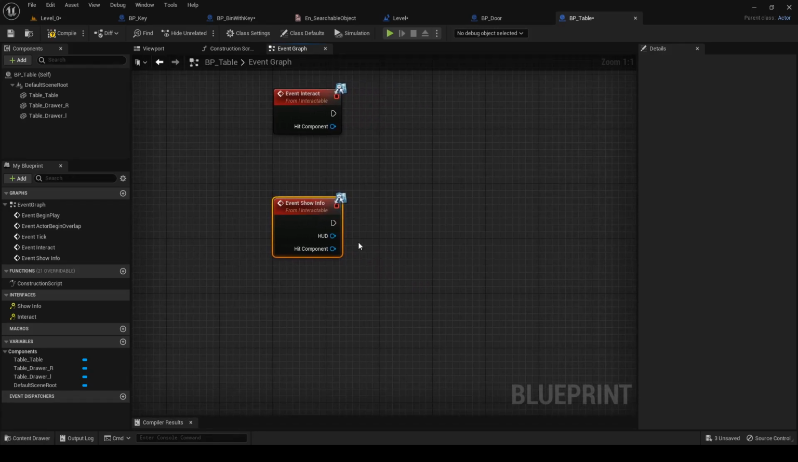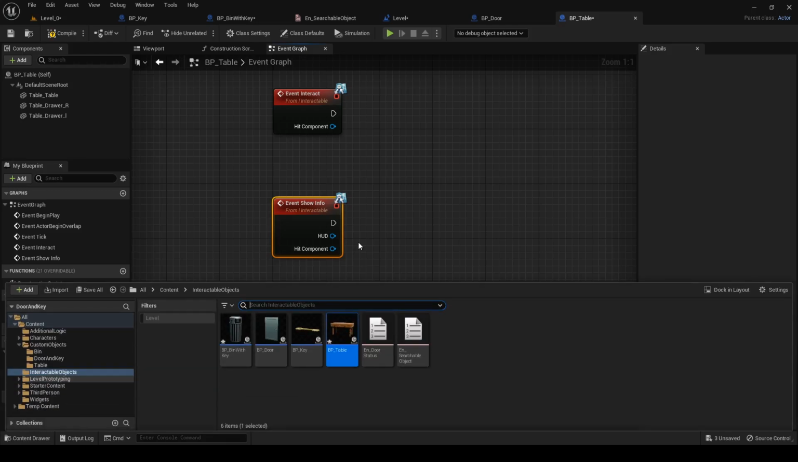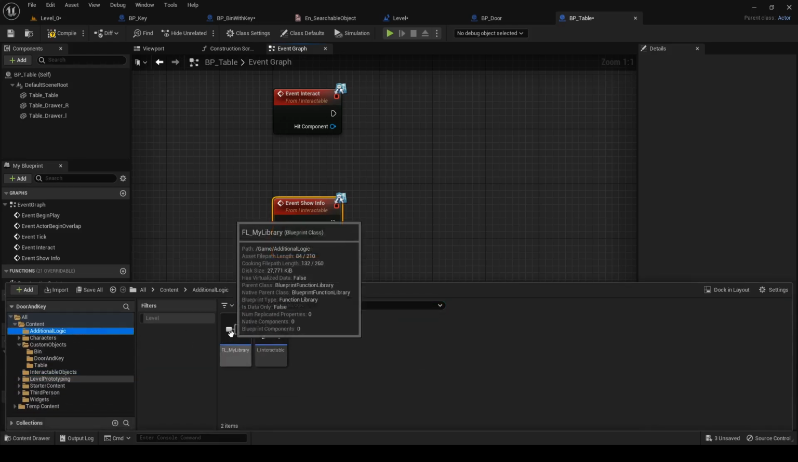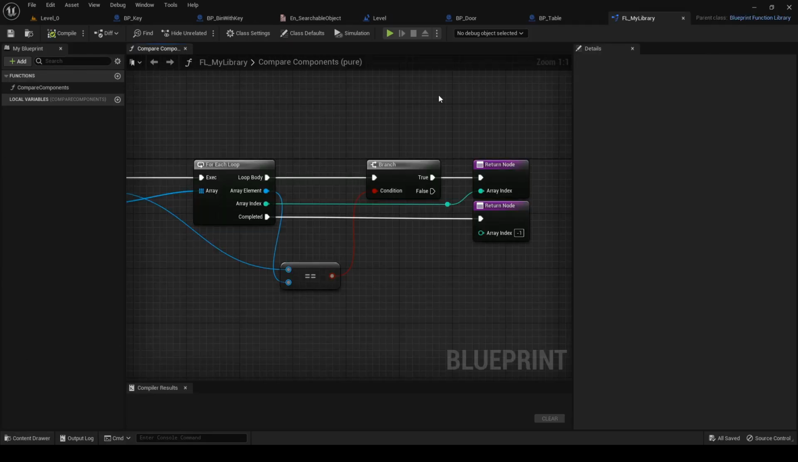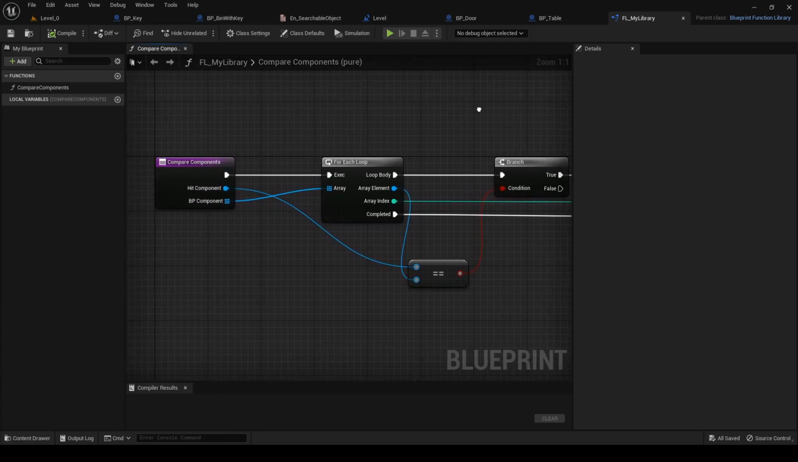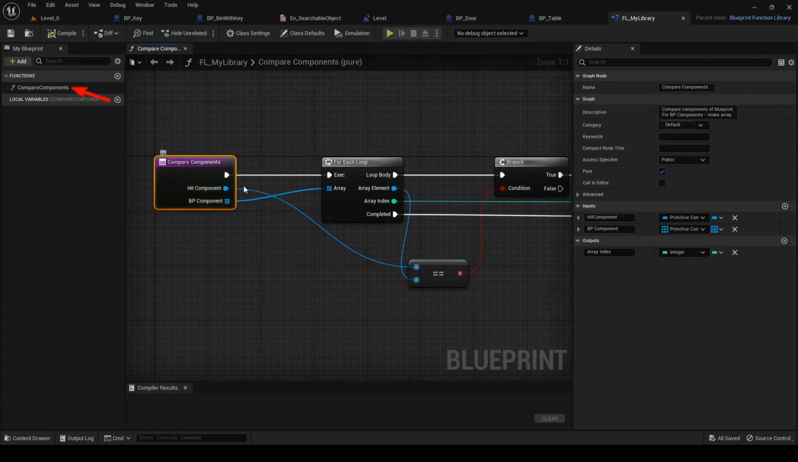For this I created custom function in custom function library so I could use it in multiple blueprints. You can do it same way or just create this function in your table blueprint. I named this function compare components. It has two input pins, hit component and bp component. Both are type of primitive component, but bp component is changed to array. Output is integer array index.